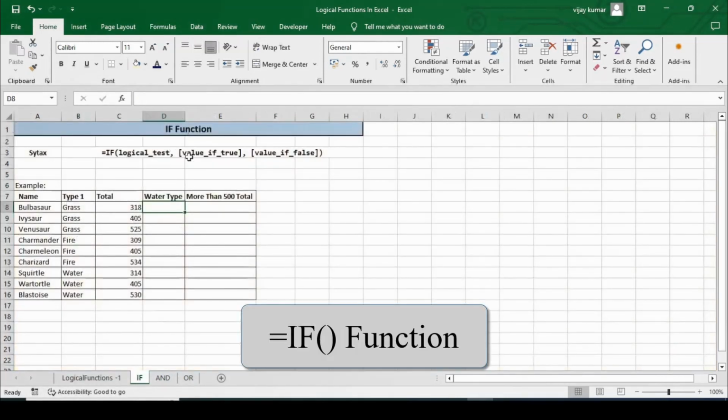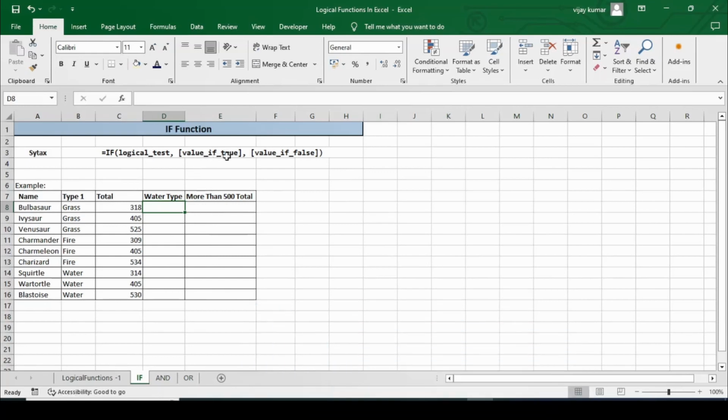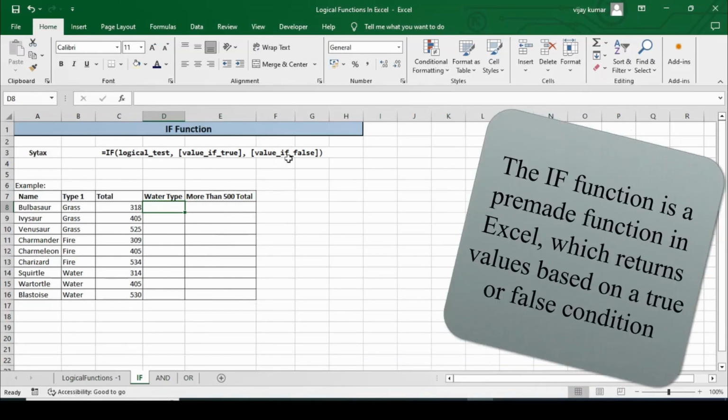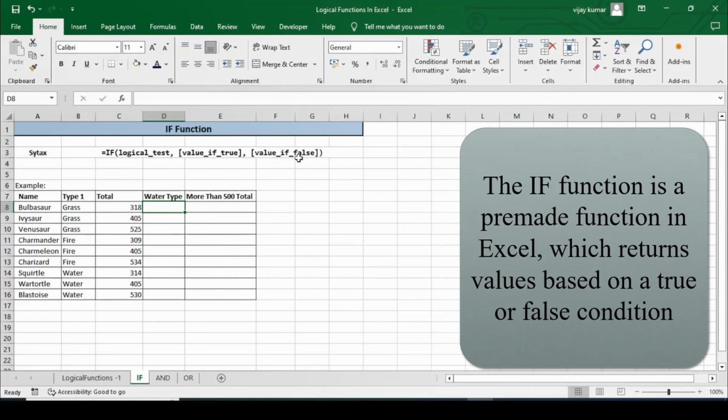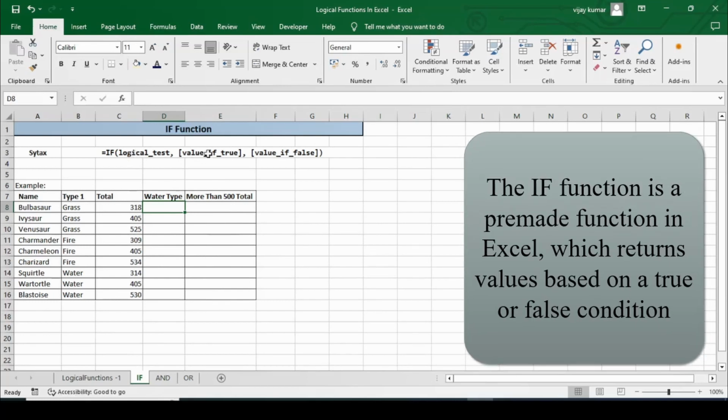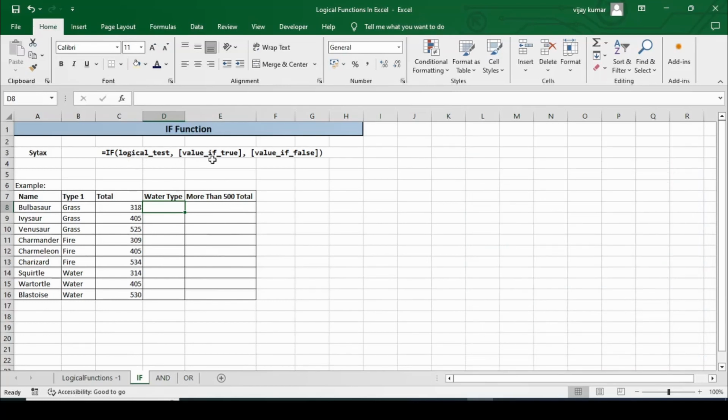So this is the if function. This is the syntax: if, logical test, value if true, value if false. The if function allows you to perform different actions based on a specified condition. So, if the condition is satisfied, we'll get the resultant true. If the condition is not met, it returns false.